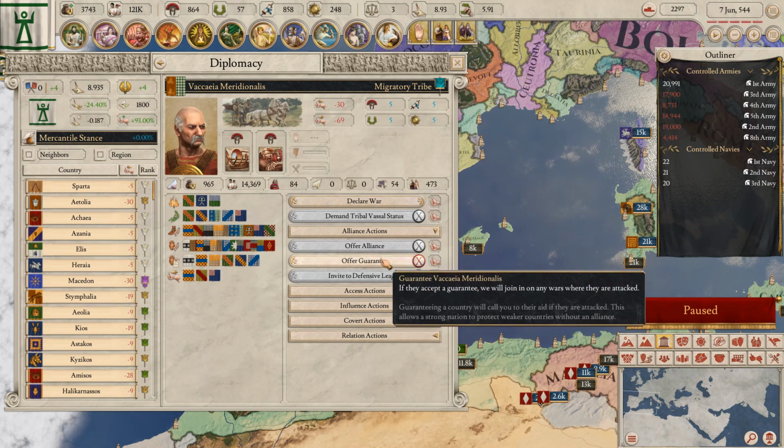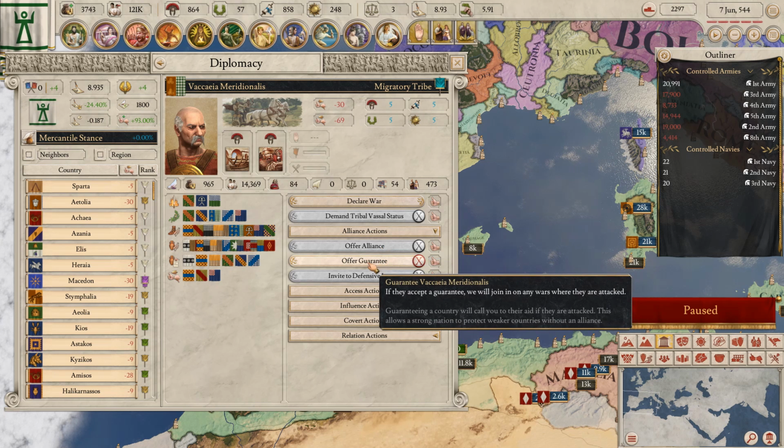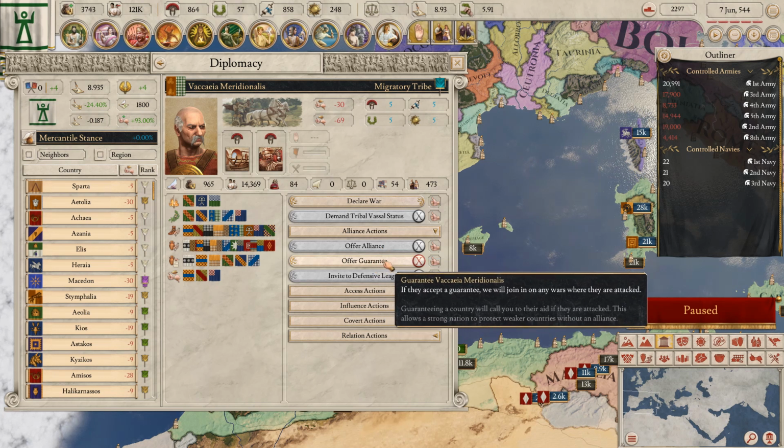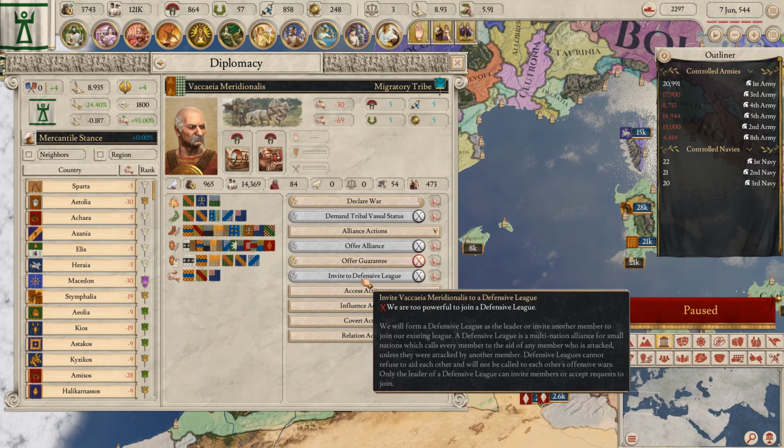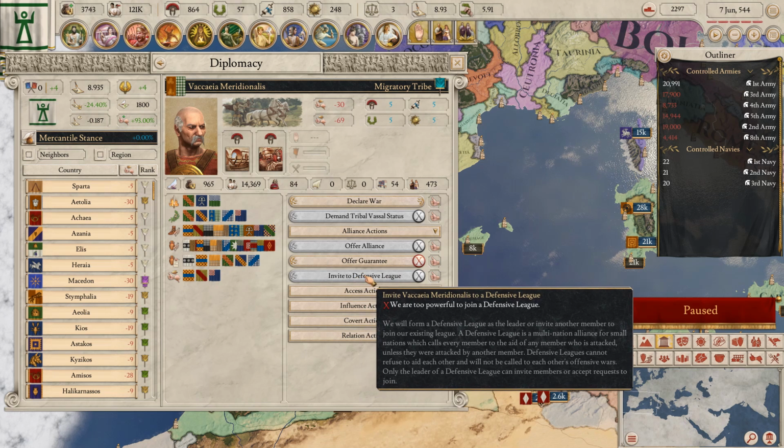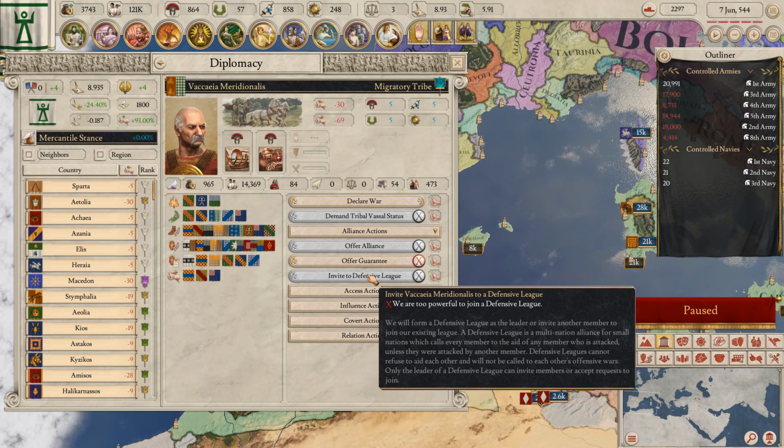You can offer guarantees to weaker countries, which is a promise to defend the country in case they are attacked. This is separate from an alliance and can be used to improve relations with a smaller country. A defensive league is a type of multi-nation alliance that small countries frequently form together. As the name suggests, it's only for defense, but all members of the League are obliged to join in any defensive war.